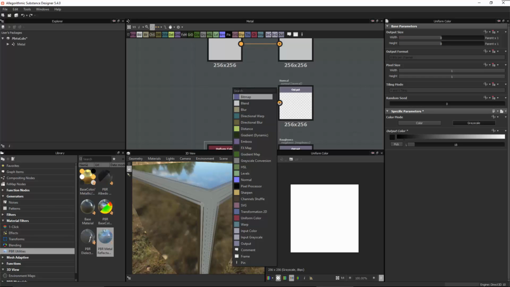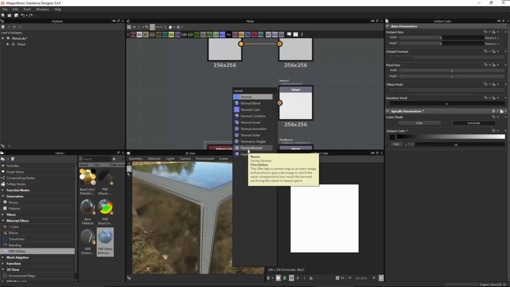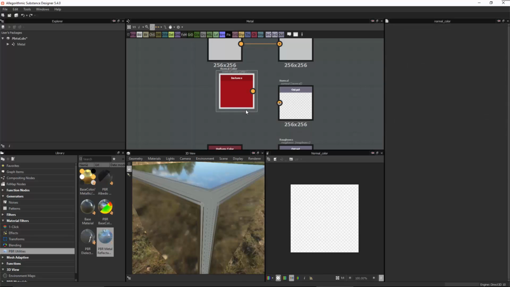And here in this search field, I can quickly search through all of the nodes that are in the library. So what I'm going to do is start to type in normal. And here you see that we have a list of these normal nodes that we can use when working with normal information. What I would like to do is use this normal color. So I'm just going to left click to create this.